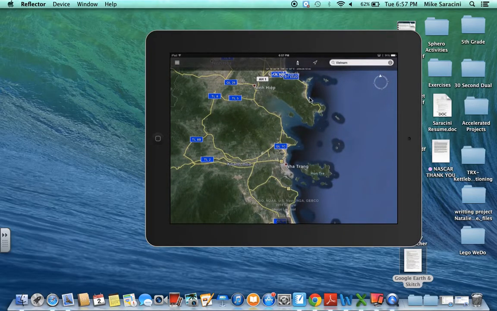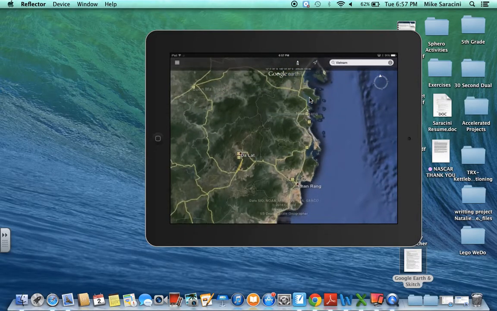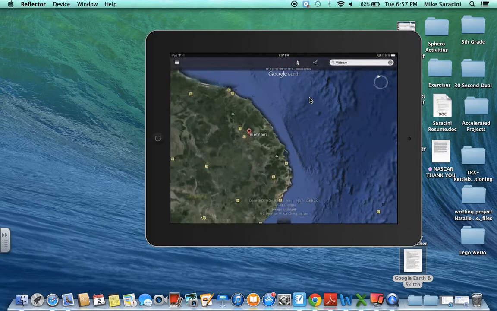Once you have found an image of Vietnam that you like, and it should be an image of the entire country, you're going to go ahead and take a screenshot. So let me get back up here. Whoa.